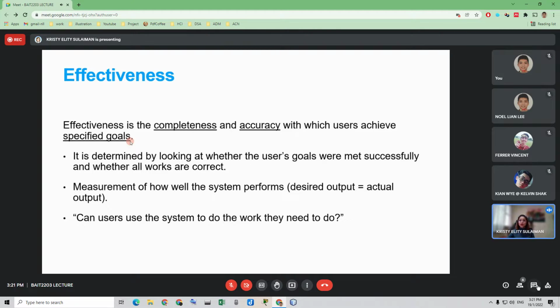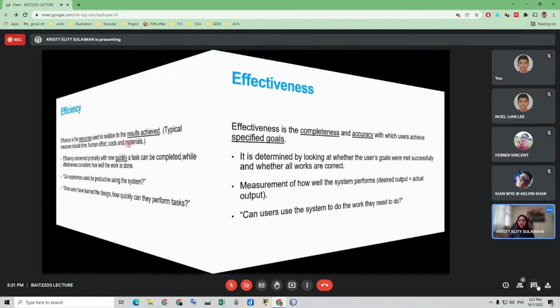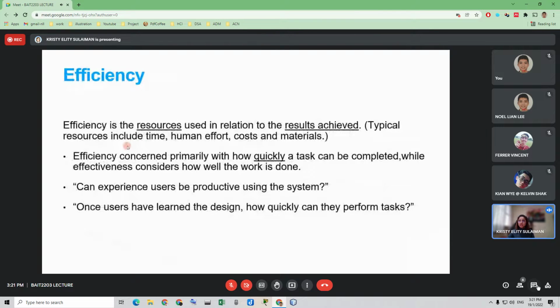So now let's look at efficiency. Efficiency here is referring to the resources that are used in relation to the result achieved. Typical resources include time, human effort, cost, and also materials.